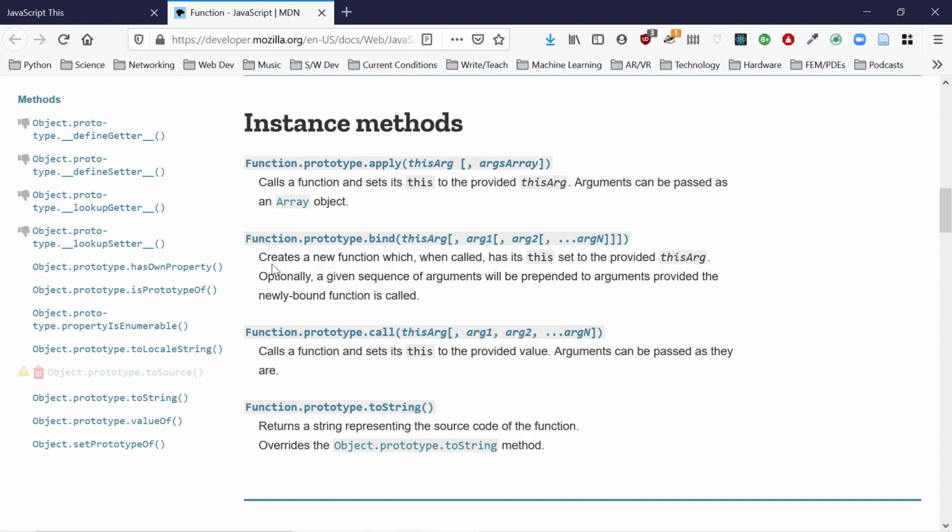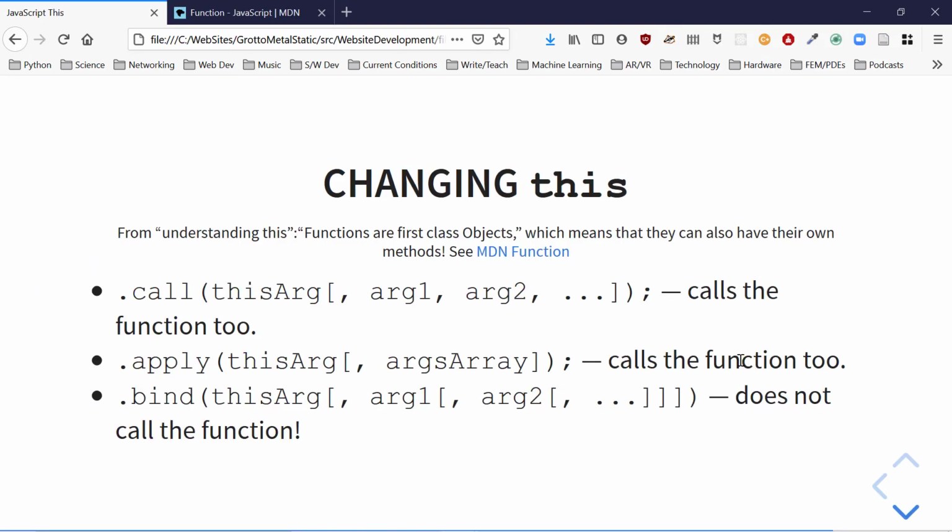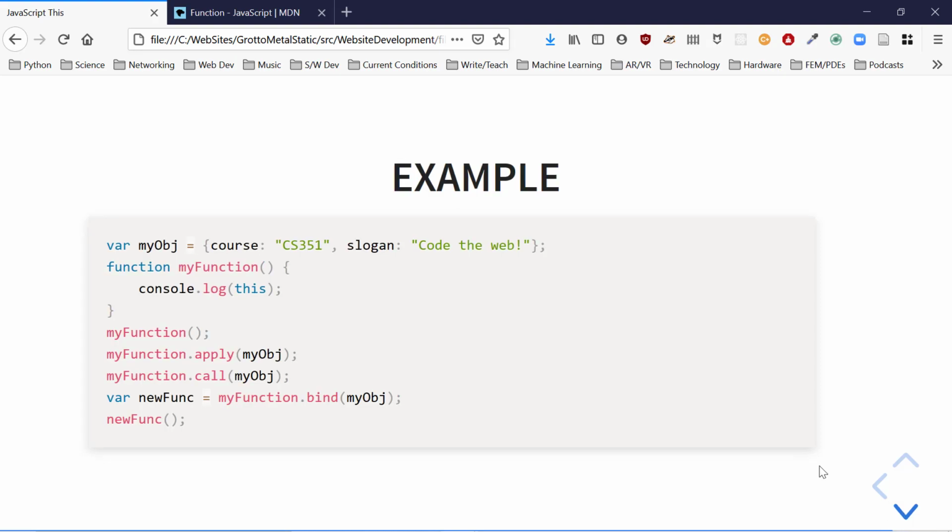Bind works differently. Bind creates a new function that when it's called has its this appropriately set to the this argument, and optionally will bind arguments. We're going to see what this is useful for when we get to React class components. Okay, so let's see some of these in action, just with the this properties.